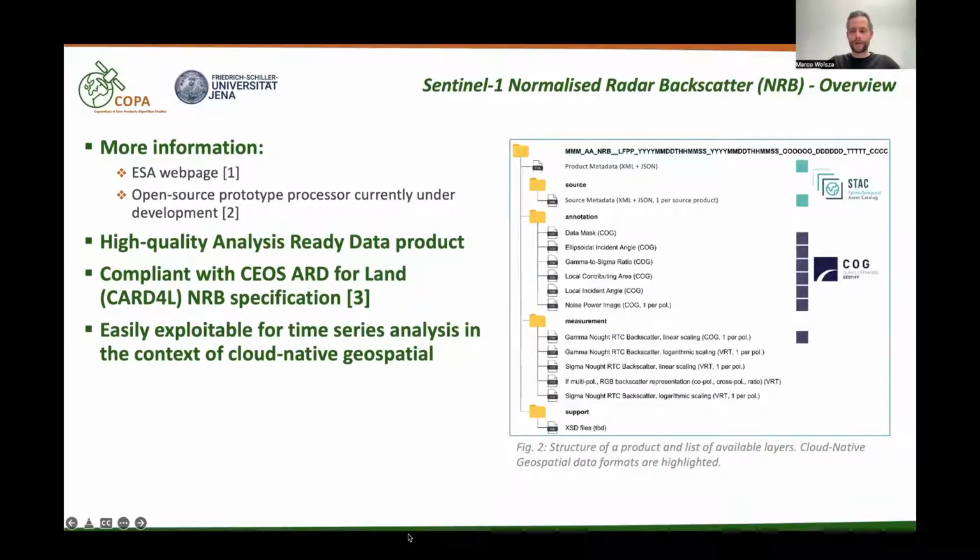The implementation of cloud-native geospatial data formats is a very important part. On the right-hand side, you can see an example of how the file structure of an NRB product looks. Each product contains the main backscatter measurements and several annotation data sets, for example, the local incidence angle in Cloud Optimized GeoTIFF format. And each product also includes metadata in XML, but also in STAC JSON format.